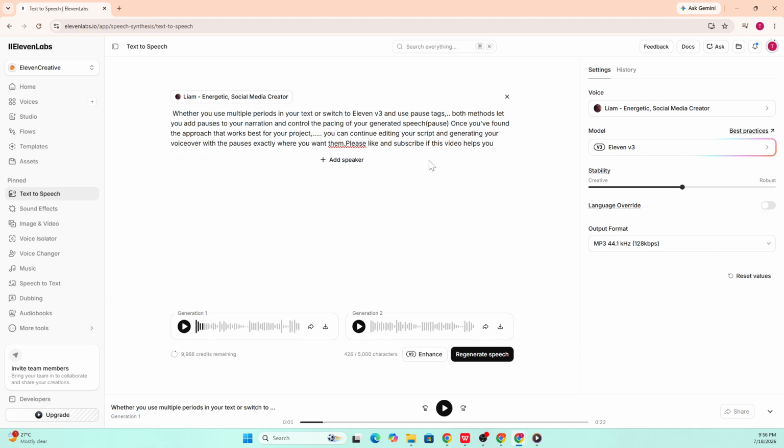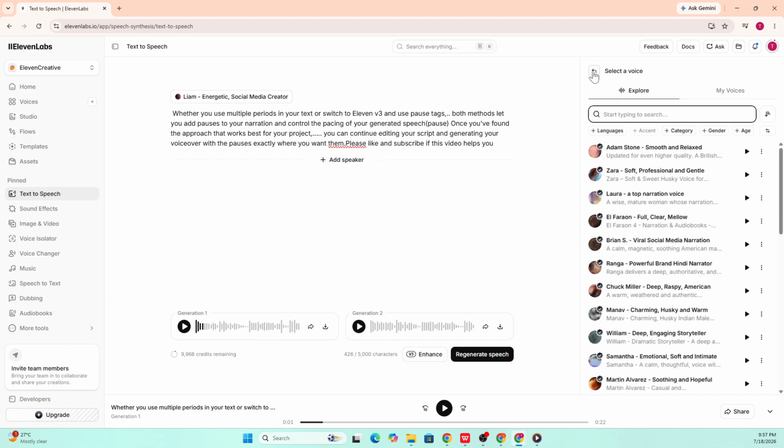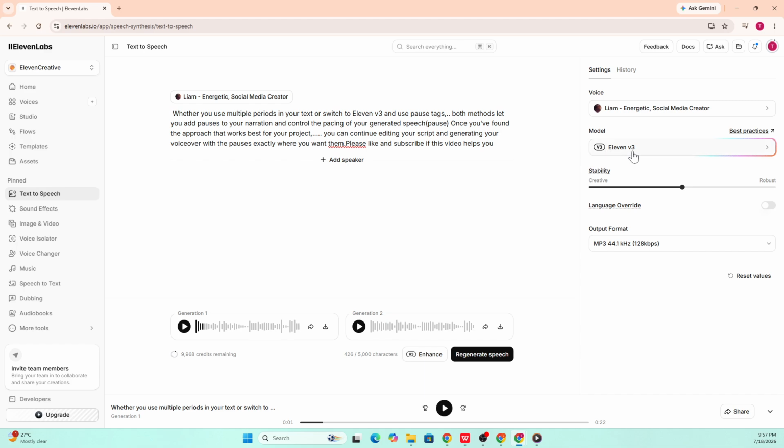Whether you use multiple periods in your text or switch to 11v3 and use pause tags, both methods let you add pauses to your narration and control the pacing of your generated speech. Once you've found the approach that works best for your project, you can continue editing your script and generating your voiceover with the pauses exactly where you want them.